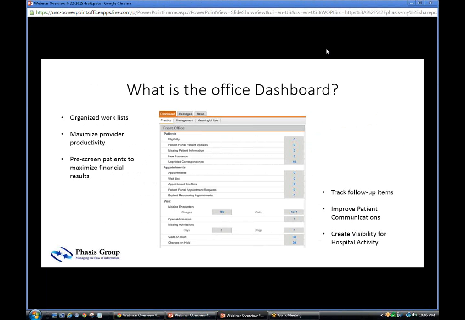The first thing you might be asking is, what in the heck is the front office dashboard? When you log into CareTracker, if you go to the dashboard and click on the Practice Dashboard tab here, you're going to be presented with a full dashboard that has not only the front office portion that you're seeing here, but also a clinical section and a billing section. Today's webinar is designed around the front office portion of the dashboard, which you're seeing on the screenshot here.